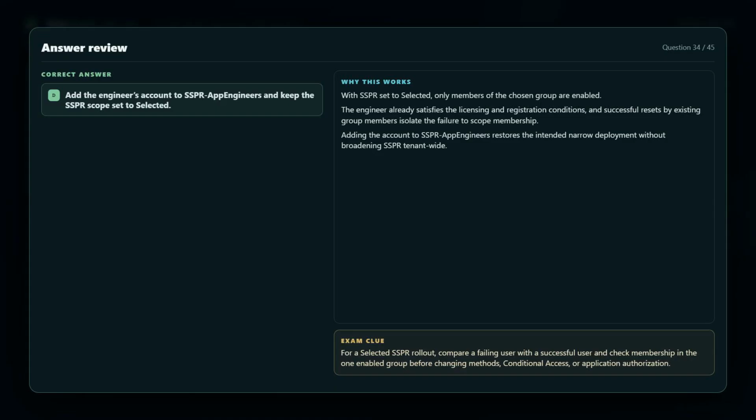The correct answer is D. Add the engineer's account to SSPR App Engineers and keep the SSPR scope set to Selected. With SSPR set to Selected, only members of the chosen group are enabled. The engineer already satisfies the licensing and registration conditions, and successful resets by existing group members isolate the failure to scope membership. Adding the account to SSPR App Engineers restores the intended narrow deployment without broadening SSPR tenant-wide.